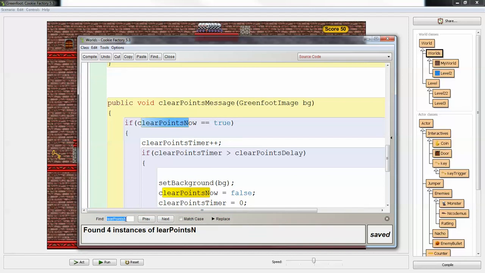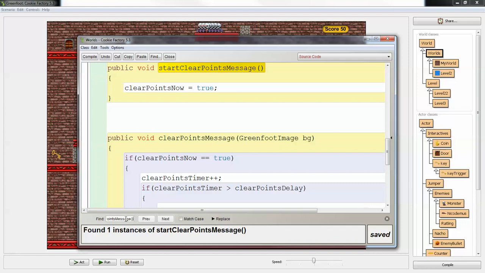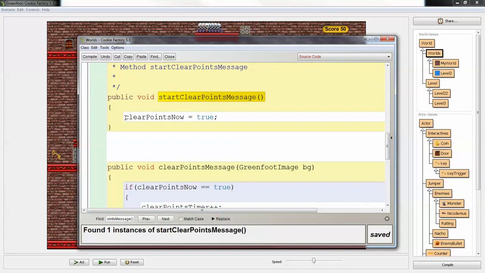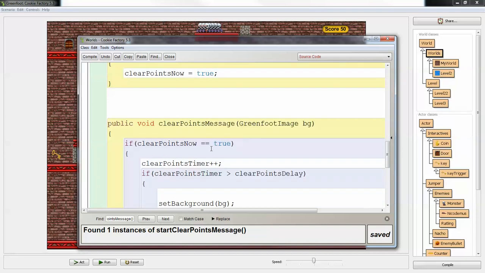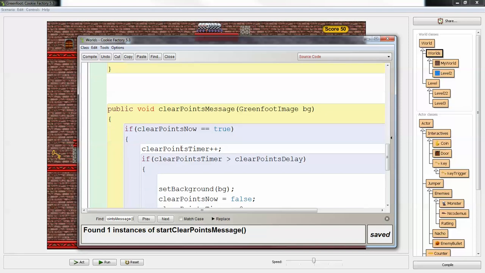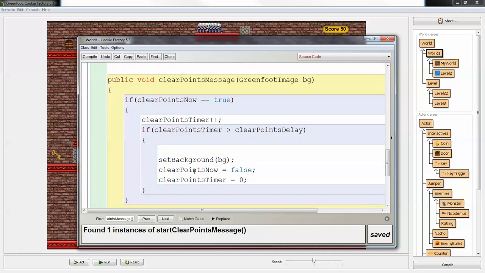Okay, so what does it do? All it does is it turns ClearPoints now to true, and this guy right here, the world, is constantly in his act method saying, hey, I want a ClearPoints message, but it won't do anything because this has been false, but now it's true. So the timer will start. Once the timer gets up to the delay, it replaces the background with BG. Where does BG come from? It comes from my world. This guy had saved a good copy and sent it up there. So kind of complicated code for something pretty simple, but that's it. Good luck on that one.